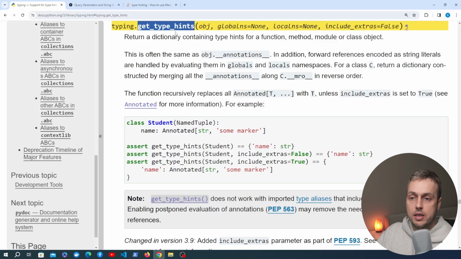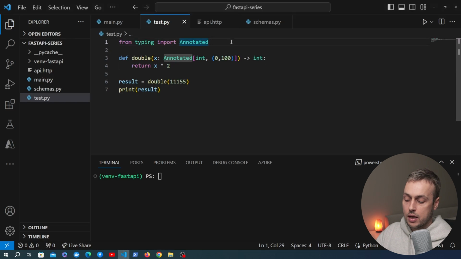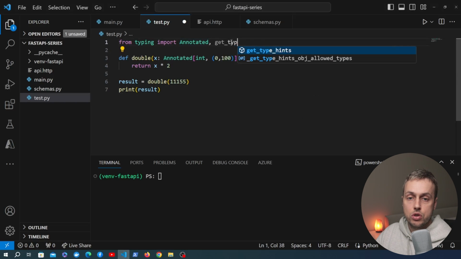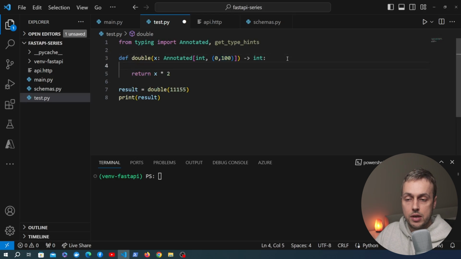Now you can call get_type_hints, and it's going to return a dictionary containing the type hints for a function, a method, a module, or a class object. So this returns a dictionary. What we're going to do is go back to the code, and we're going to import that function from the typing module. It's called get_type_hints. Now it's our responsibility to interpret this annotation and write the logic in the function for dealing with this metadata.